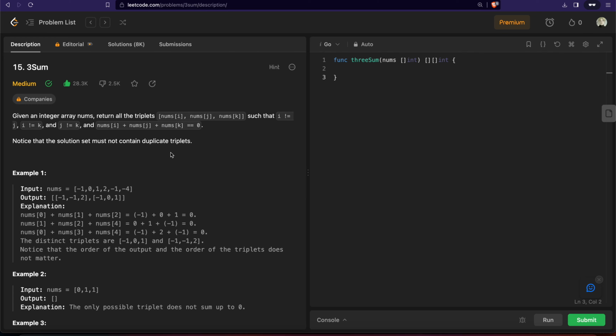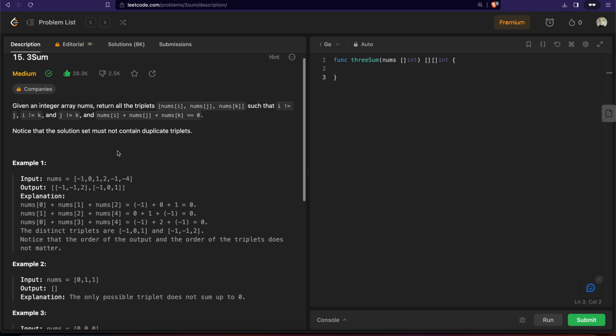Welcome everyone. So today we will solve Leetcode problem 15, 3 sum. So we will be solving this problem using Golang. This problem states that we are given an array and we need to find all the possible triplets whose sum will be equal to 0.